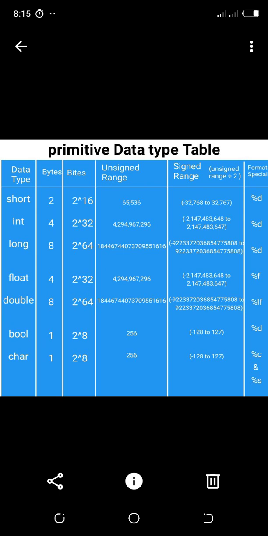So if it is 4 bytes, it will be 2 raised to the power of 8 times 4, which will give you 2 to the power of 32. If it is 2 bytes, it will be 2 to the power of 8 times 2, which is 2 to the power of 16. That's how we got to the bits. Then for unsigned range, just punch your calculator. 2 to the power of 16 is 65536. Just like that. Then divide by 2, you get your signed range.